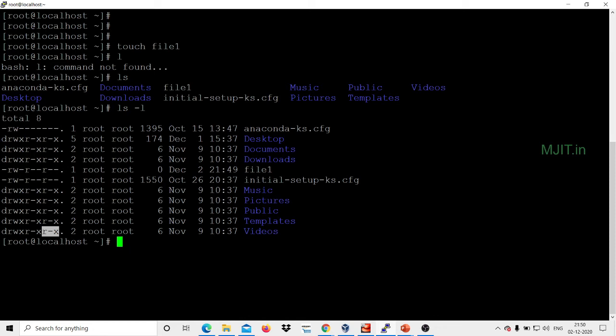These are the user, group, and others permissions, and the first character denotes what type of file this is. I am talking about the owner of the file. Root is the owner of this file, so root is the user.